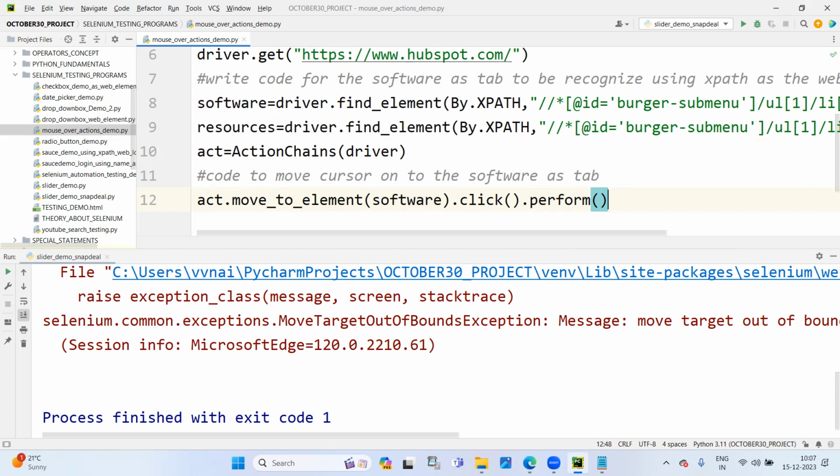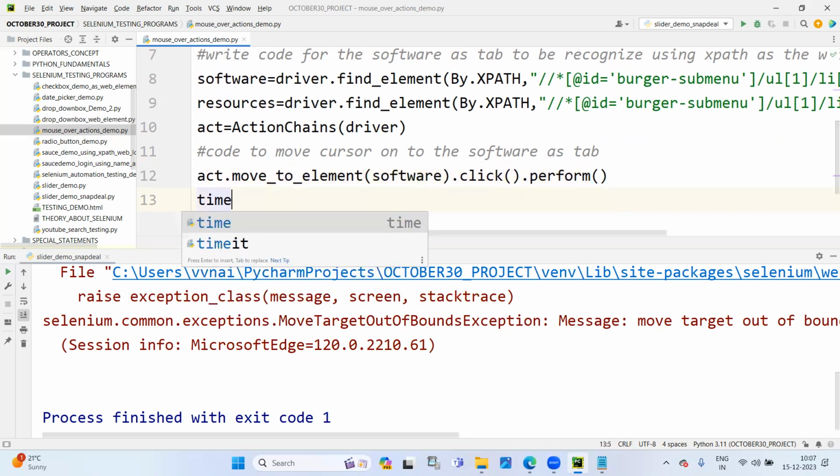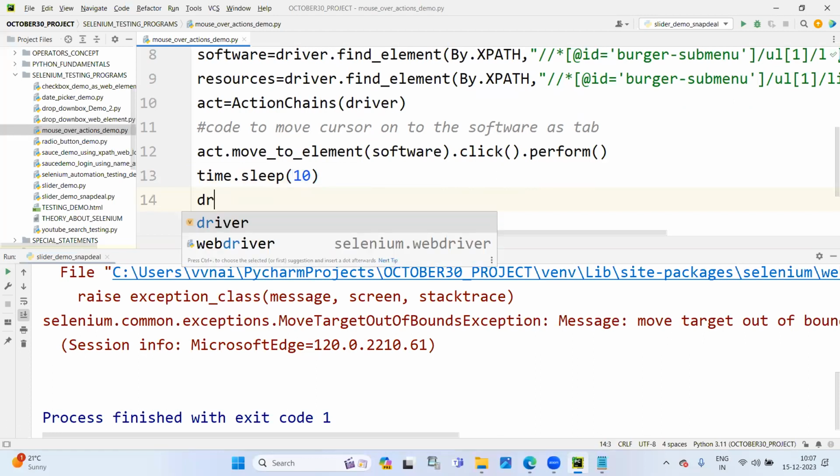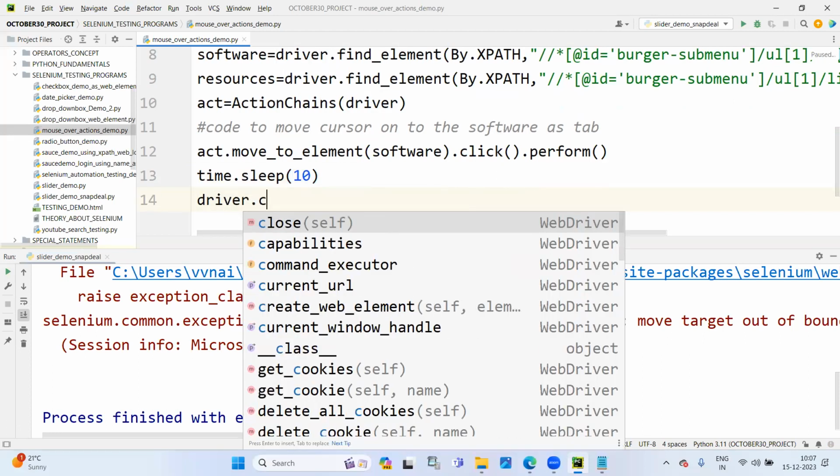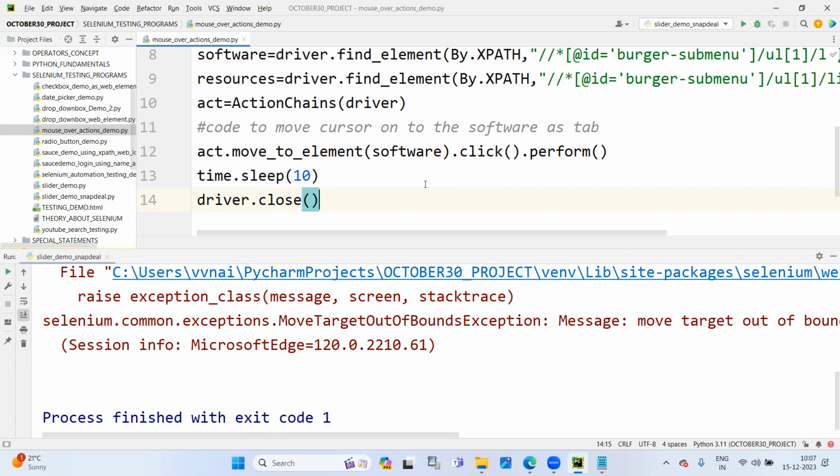These are all built-in methods written so that whatever the human performs, the program line will perform that corresponding action. Yes or no? Here you can wait some time. If you use time.sleep of 10 seconds, you will get to know whether it is happening or not. Obviously, then driver.close. Let's execute it and you check it out.